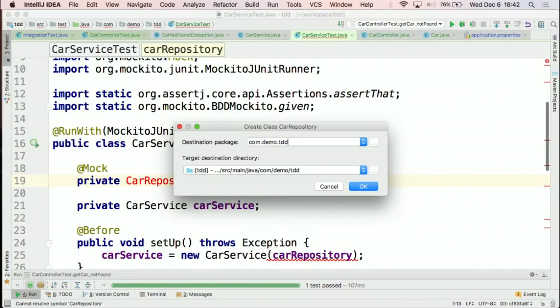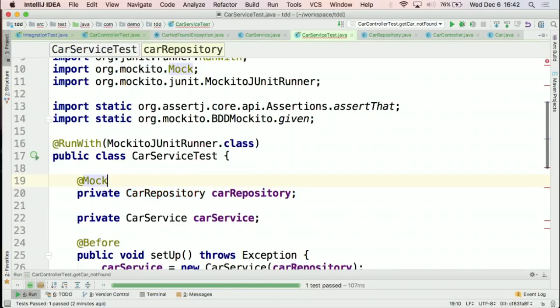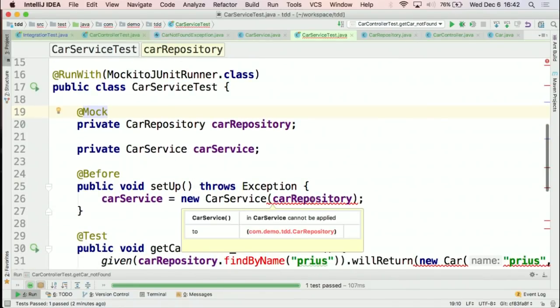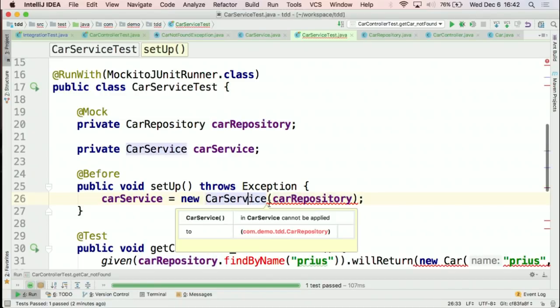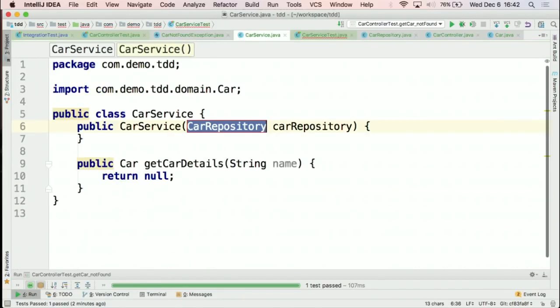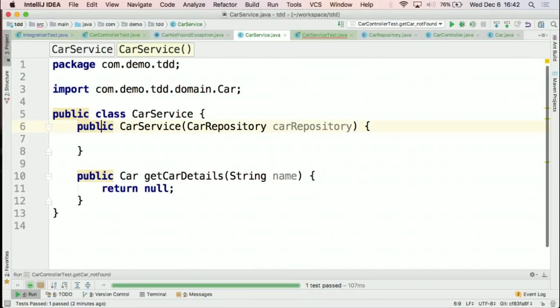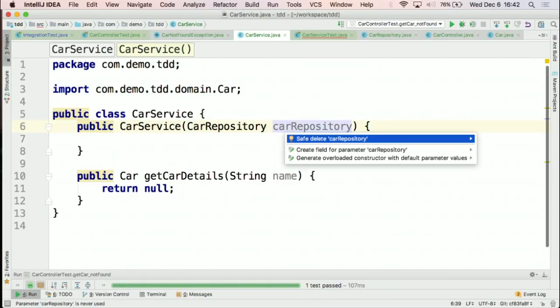So maybe we should create a car repository. Yeah, so the service is like an intermediate layer between the controller and the repository. So the service will fetch the car details from this thing called the car repository. We don't know what it's going to do yet, but we're just going to use a mock in this service test. And we're going to inject it into the car service, which we haven't done yet. So we can go and add that to the car service and add it as a field.